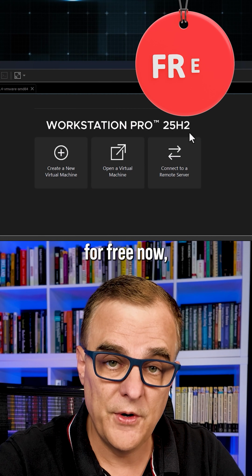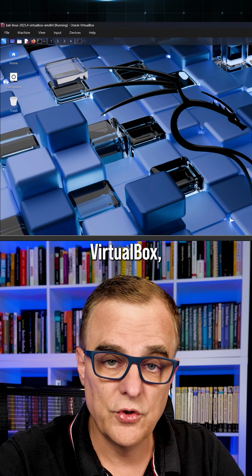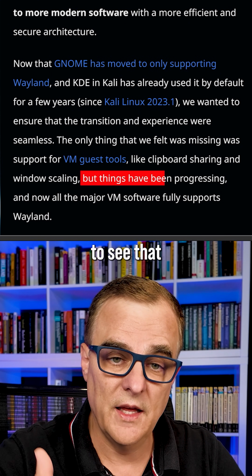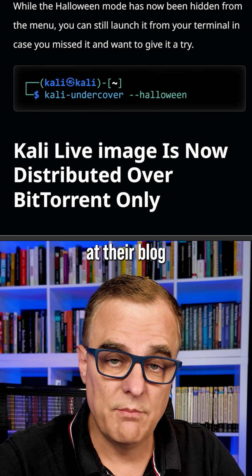This is available for free now, so you can download VMware Workstation Pro for free or use VirtualBox, whichever you prefer. But it's great to see that the Kali developers are continuing to update the operating system. You can have a look at their blog for more details.